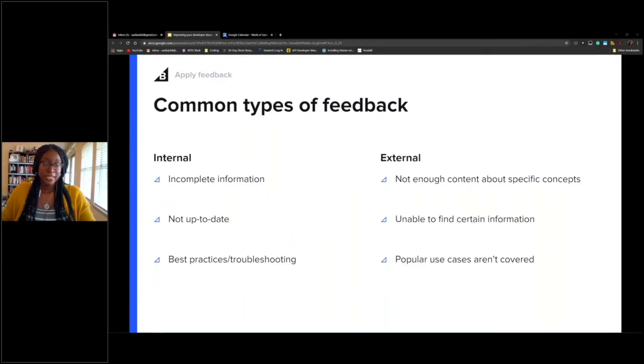So now that you have your internal and external feedback, you'll find in a lot of cases some common types of feedback that you'll be getting. From the internal side, a lot of it's going to be about incomplete information, and that is to say information where you've provided a certain amount of context and information about a topic, and the internal team will know that there's a little bit more that can be said, so they recommend adding more.